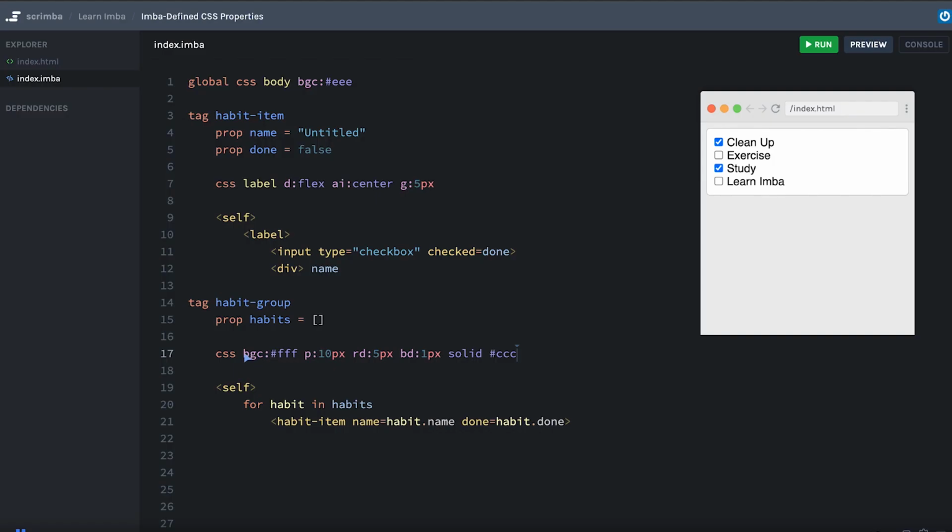So we learned that Imba supports these shorthands for common CSS property names. Imba also supports some custom property names that aren't part of CSS. And these are super convenient. I'll show you a few of my favorites, but you can also find all of them on Imba.io. If you use the VS Code tooling for Imba, there's autocomplete with documentation for all of these.